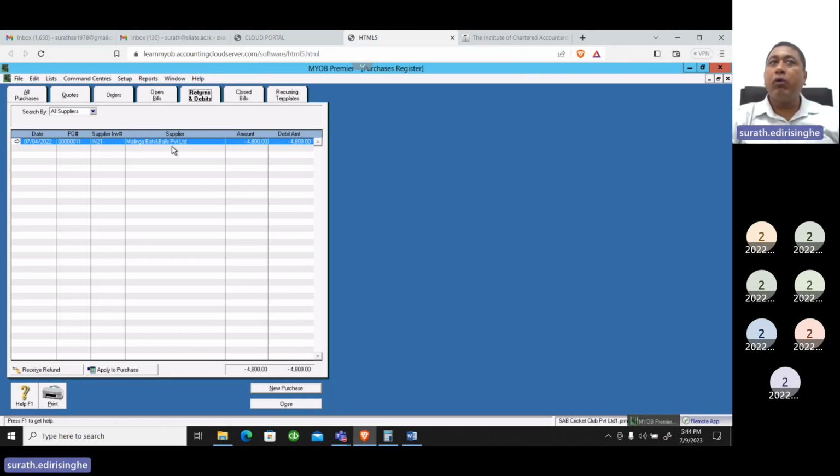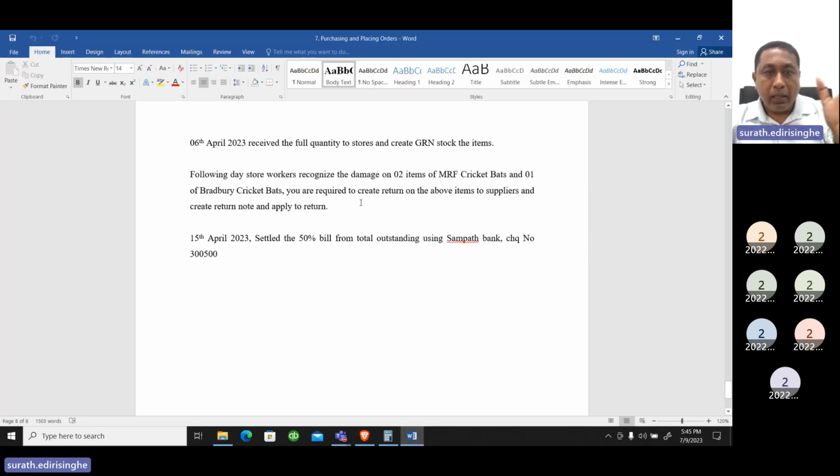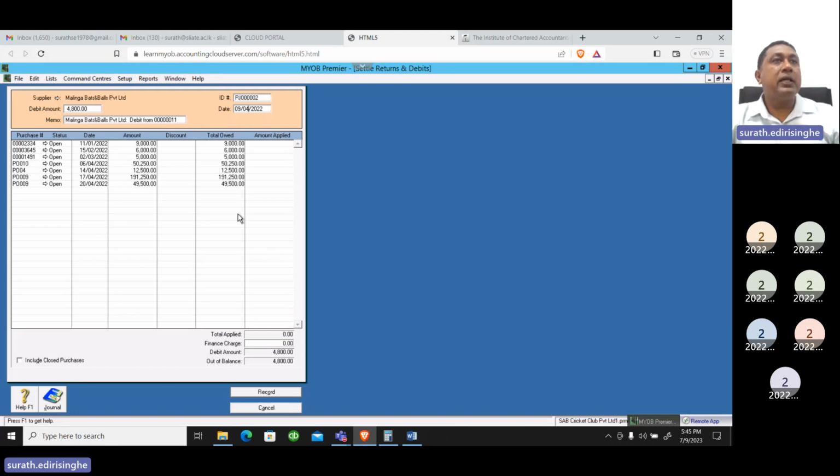Then, student, now very carefully, look at the screen. Now here a separate function is available. We have to apply this return to the purchase, no? From here, click on apply to purchase. Now you change the date, 2023 in your case. Change the date by 7. The date on the return is after the ordering date.